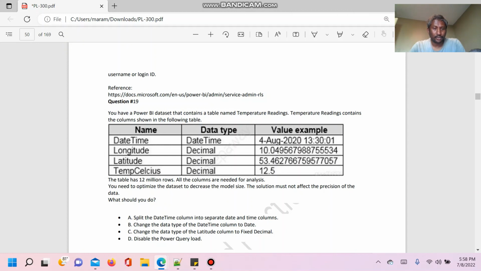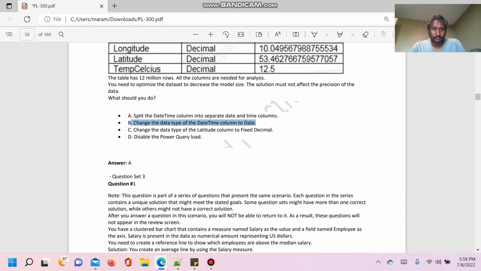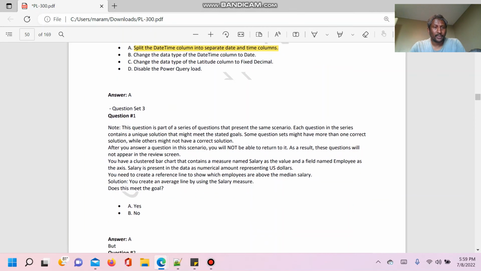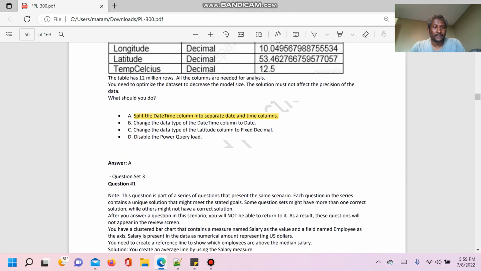The answer is going to be to change the date and time column to date, and separate the date and time columns. This is going to be the completion of the second set.